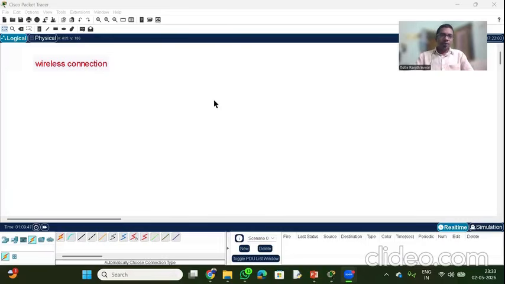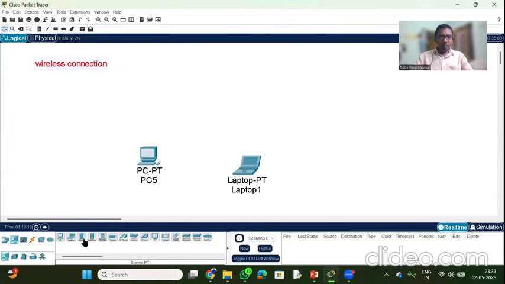So now I would like to demonstrate the simulation of a wireless connection. Earlier I demonstrated how to send an email, that is, the email service demonstration I showed you. So now I would like to demonstrate the wireless connection. For that you take end systems. So one is this system, another one a laptop, and another one I'm taking a mobile.